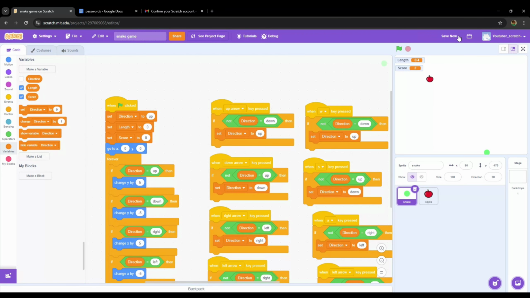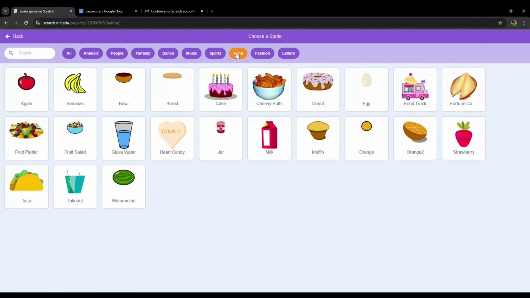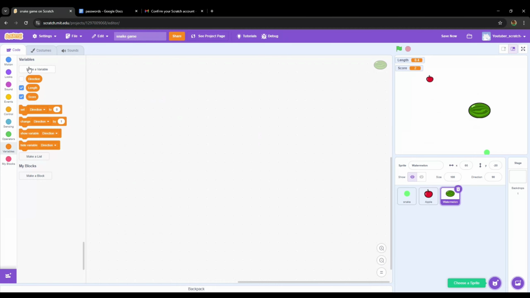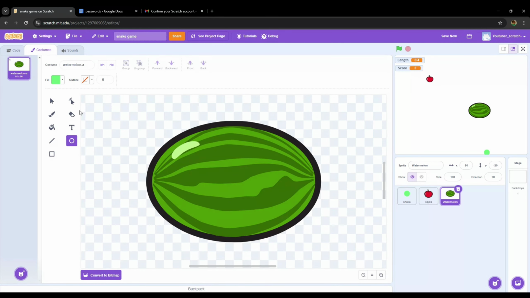Oh wait, I forgot to change that. And if you want to add more fruits, just pick the one you like. For example, I pick watermelon. And if the sprite has other costumes, just remove them and only have the main one.